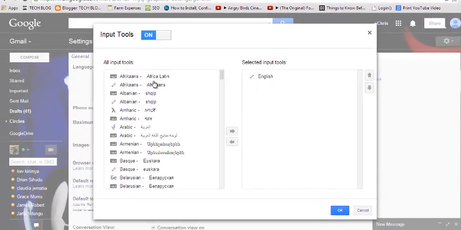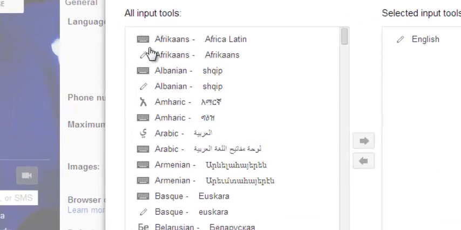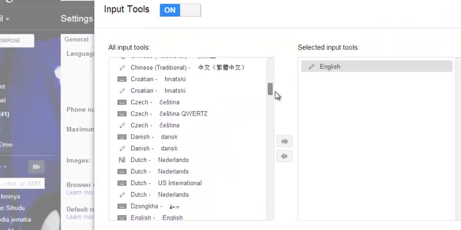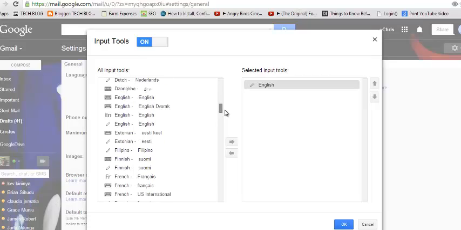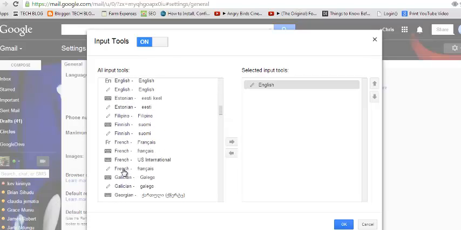So this is where you select which languages you want to use handwriting in. You can only select the languages that have a pencil icon before them, like this, or like this one. So you can see English is already selected, for my case, because I can only speak English. And then you can also put any language you want, like French. Put French right there. Then you click OK after selecting all the languages you want to use handwriting in.